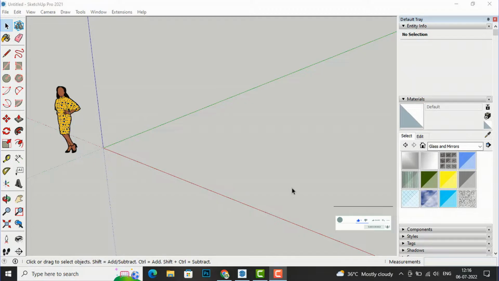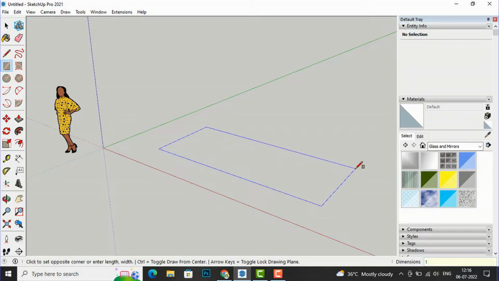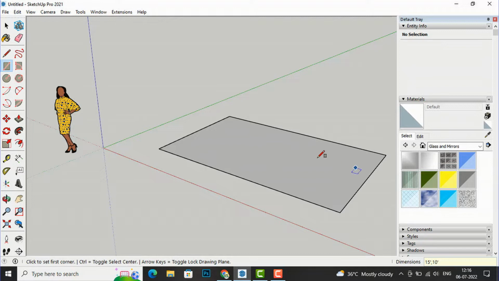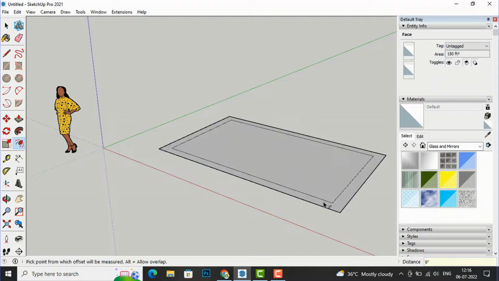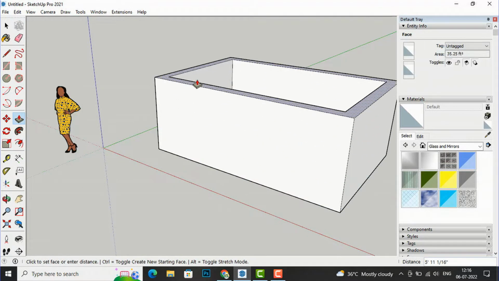So for this I am going to draw an outer shape of the wall using the rectangle tool, and we'll give this side of the outer wall as 15 feet by 10 feet. And now I am going to give an offset of 9 inches to the outer wall, and you can use the push pull tool to extrude this wall to 10 feet height.